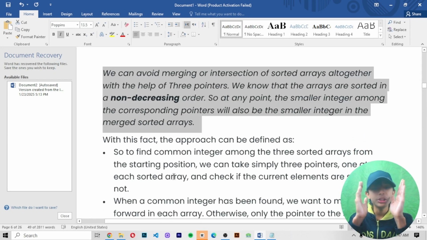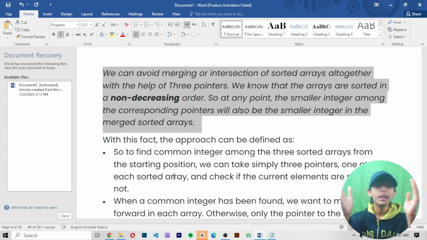We can avoid merging or intersection of sorted arrays altogether with the help of 3 pointers. We know that the arrays are stored in non-decreasing order, so at any point the smaller integer among the corresponding pointers will also be the smaller integer in the merged sorted arrays. With that fact, the approach can be defined as follows.